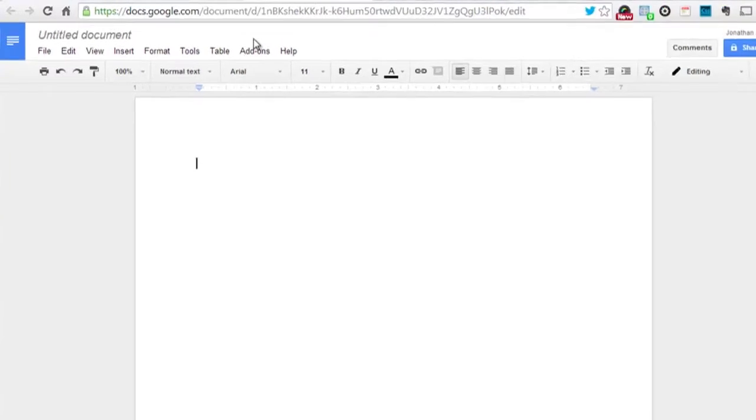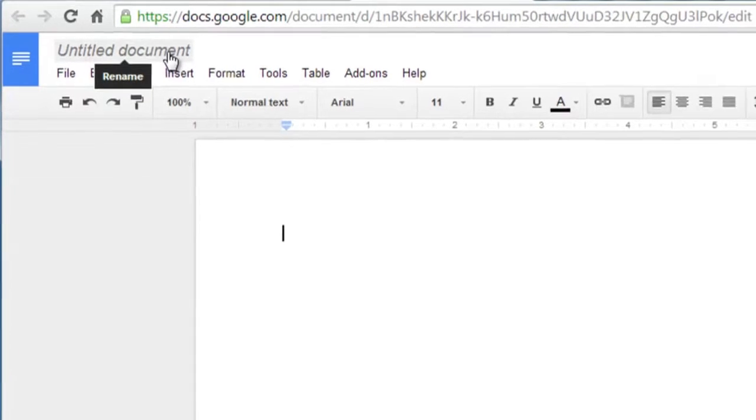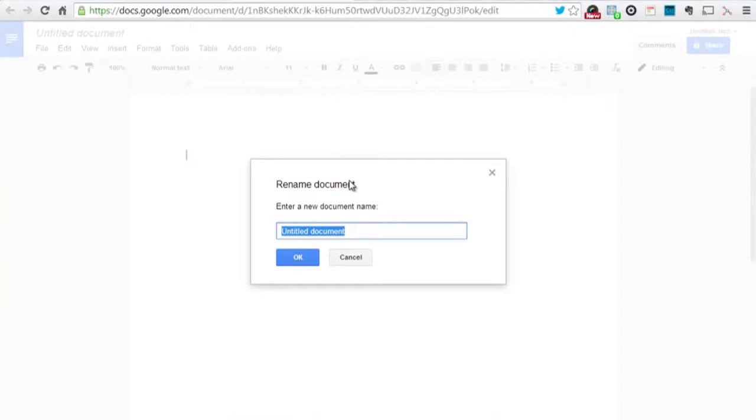So the first thing I would recommend is coming over to the upper left-hand corner of your document and giving it a new name, something that's relevant to what the document's going to be about. So I'm going to call it Course Doc 1 Intro. Obviously, you could call it whatever you'd like. Then I'm going to click OK.